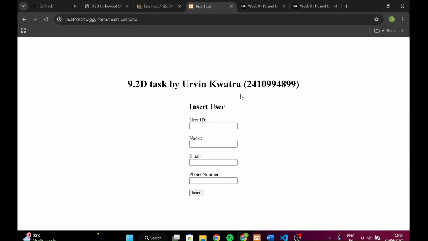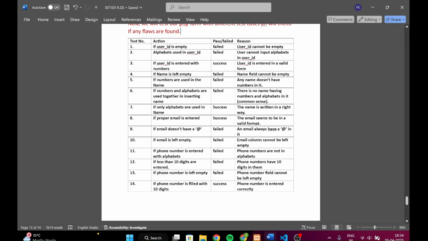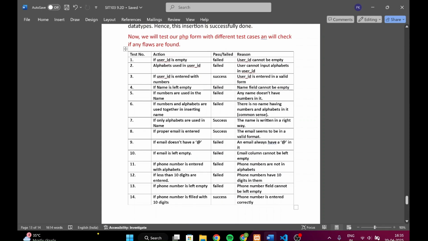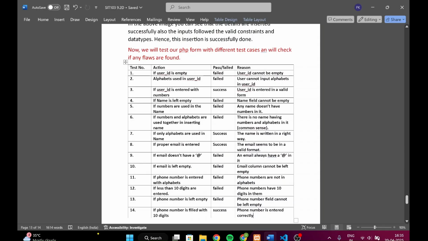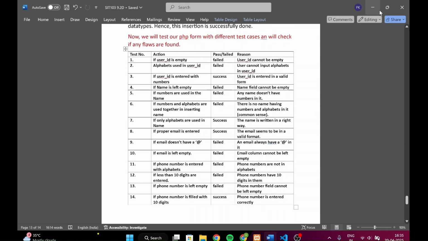It has a title. It has different fields in which we will be entering values. We will be basically testing the whole form with different types of values and different types of actions in this video. So this is going to be a little long because I'll be testing all the cases I have written in my task. These are the 14 test cases which I will perform to check for any flaw.